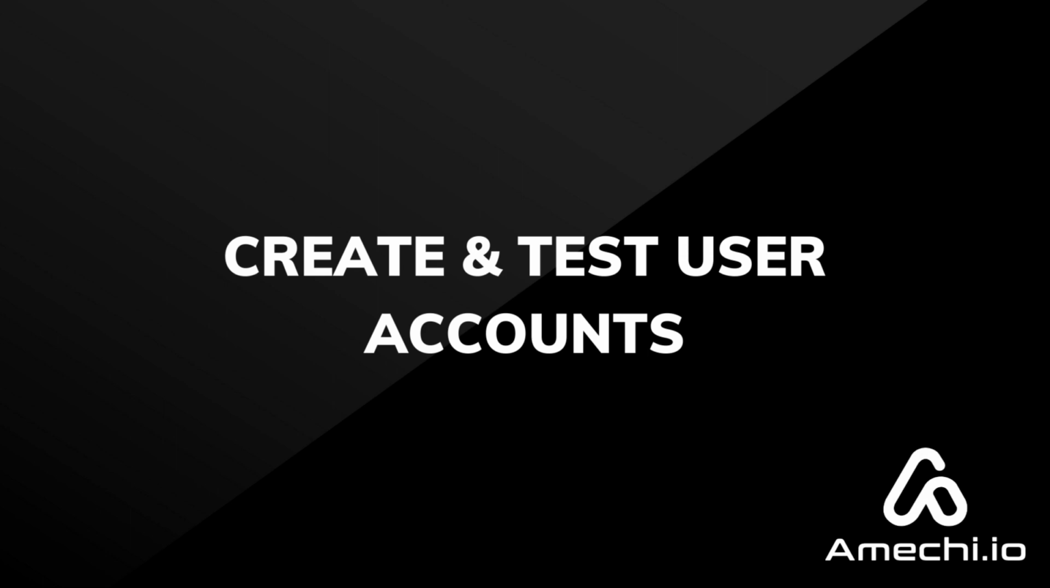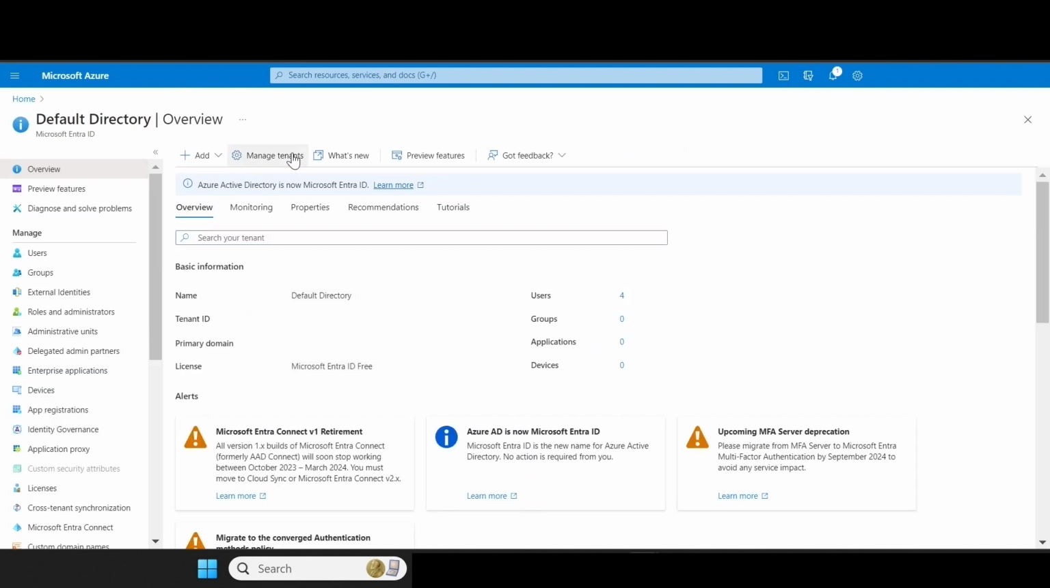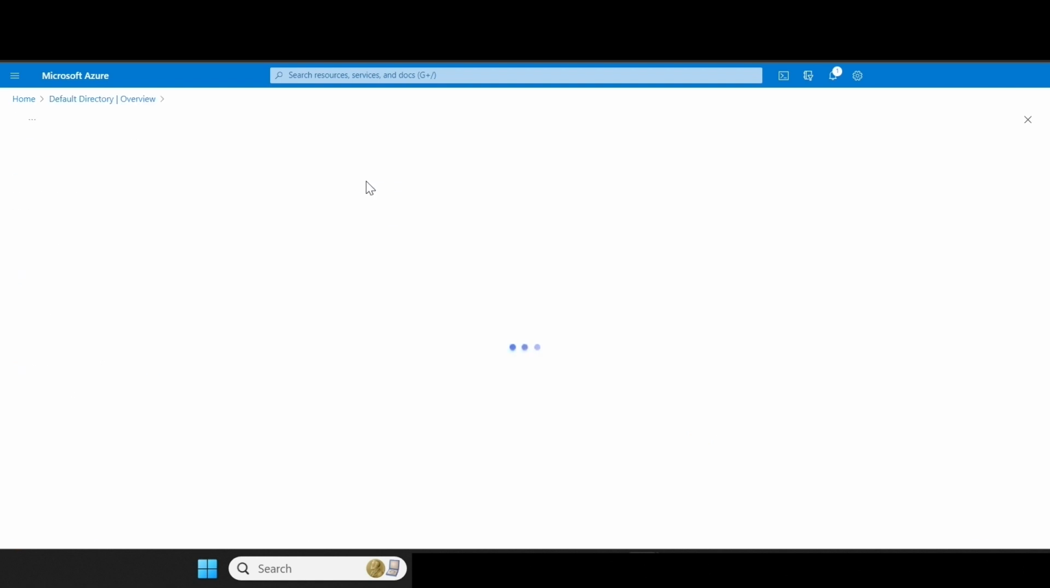Now to make a few new users. As a contingency, I'm going to make a break glass account in case I do something stupid like lock myself out of the primary global administrator account by mistake. Then I'll make a dummy user with global admin privileges for testing purposes. And lastly, I'll create an attacker account for simulating attacks.